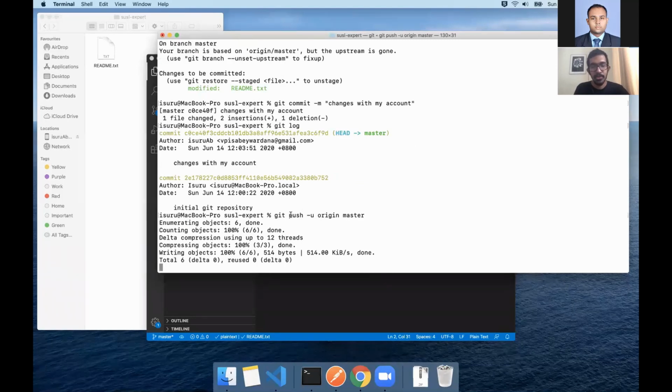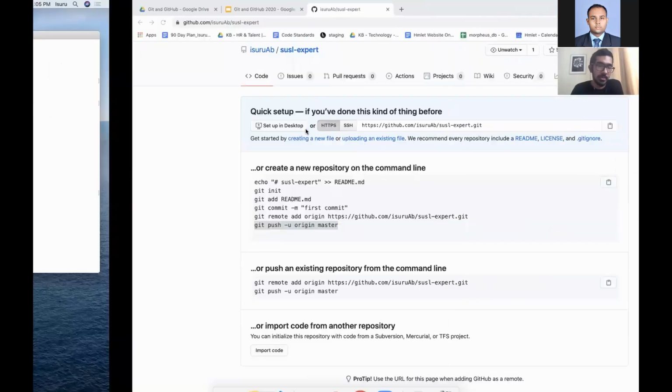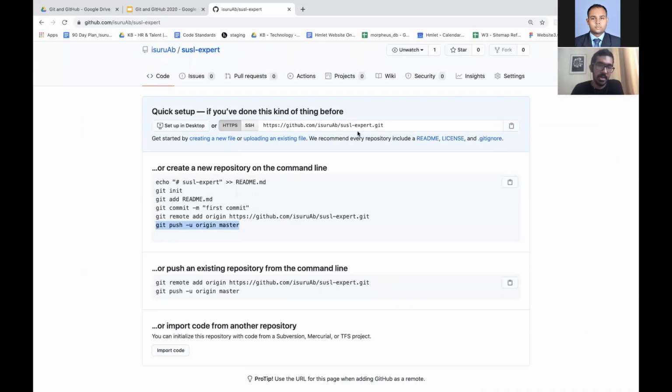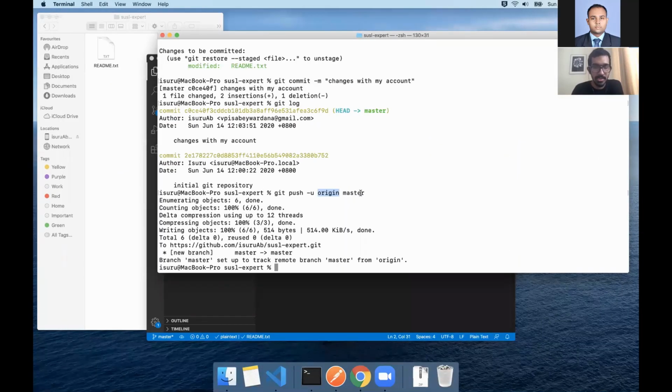But I need to explain this origin and master. Origin is what we say, this repository, and master is the master branch. I will explain about branches in future slides. So for now, you can just copy and paste. Okay, git push -u origin master.